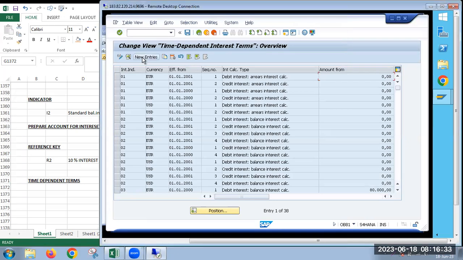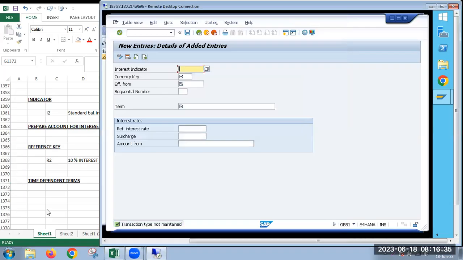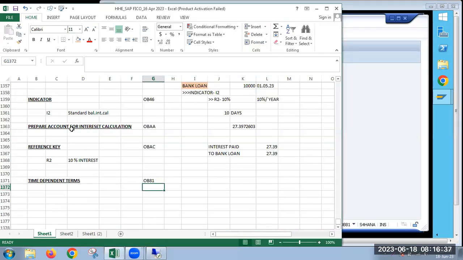Go for new entries. Here the activation has to be made from I2 to R2 for the credit posting and the debit posting. So once we execute this using the same interest indicator and the reference key, the transaction has to be posted for the debiting of an account as well as crediting of an account. So both the cases have to be activated with the same reference key.